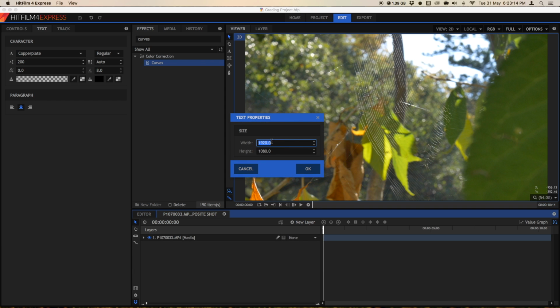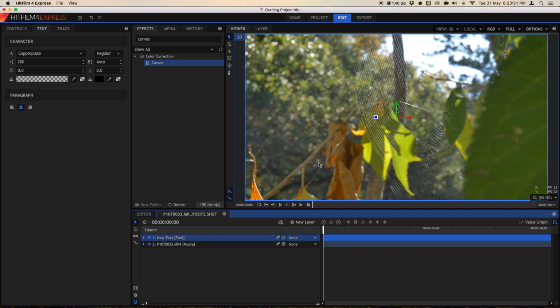And you can set the size of the text box to be whatever you want. I've got a 1080p video here, so I'm going to set mine to be 1920 by 1080, which is obviously 1080p resolution, but you can set your text box to be whatever you want, and you can always change this later. So just click OK.